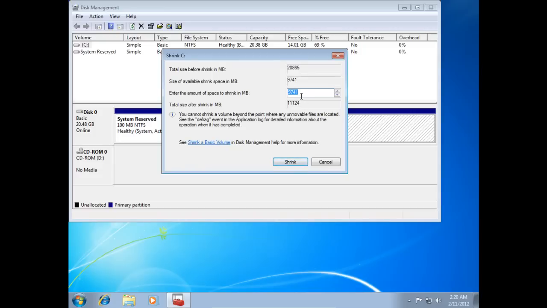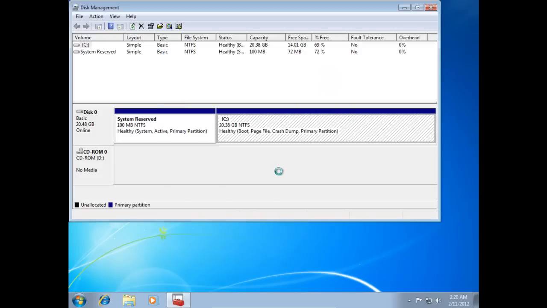You may want to change this to higher or lower depending on your situation, but we'll go ahead and click on shrink. This will take just a moment or two. Of course, this does depend on your drive size as well.